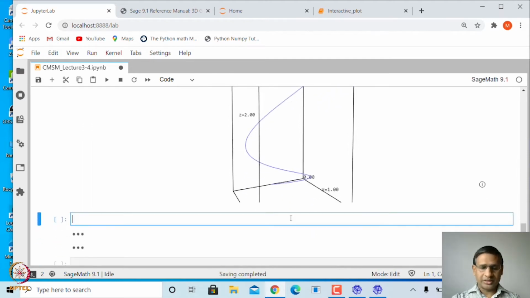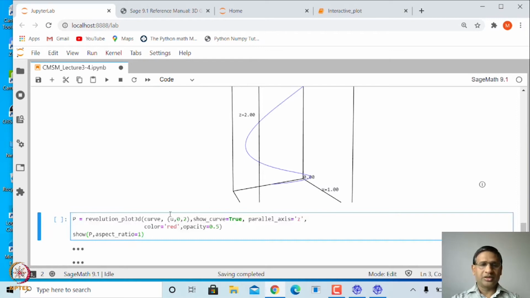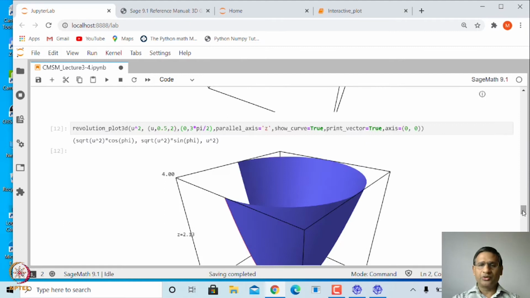So, let me say this is a revolution_plot of the curve. Let us say u takes values from 0 to 2 and show the curve. The color is red and opacity is equal to 0.5. By default opacity is 1. When you reduce the opacity, this surface will become transparent.